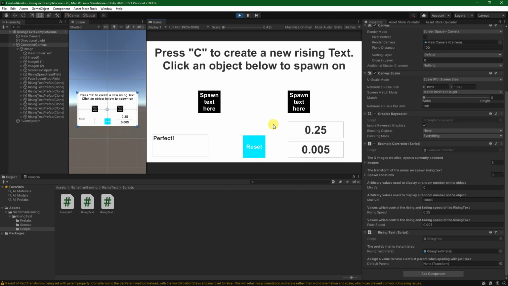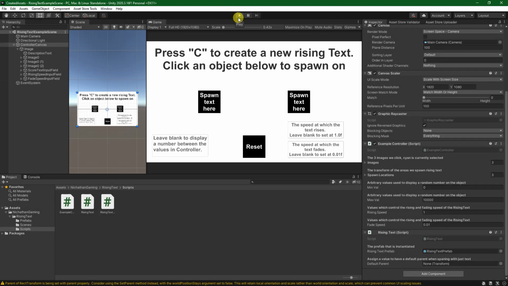And that's my example. I hope that you can go to the Unity Asset Store to download the rising text that I have uploaded there, and I hope that it works out and solves your issues like it has with mine.